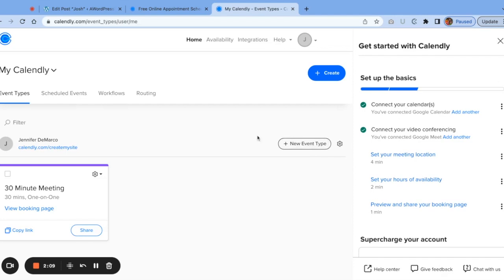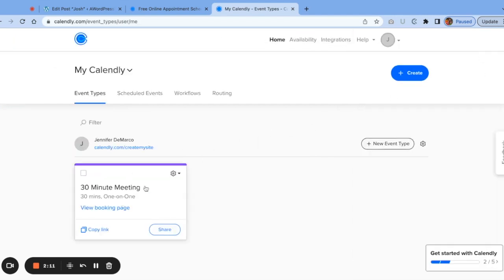All right, from here, we're going to go to this box that says 30-minute meeting. This is their default. So with the free account, you're going to get one type of meeting so that you don't have to pay for it. Now, if you need multiple types of meetings, you would have to get a paid plan. But for right now, we're just going to use this one. We're going to go to the settings with this little cog wheel, and we're going to click edit.